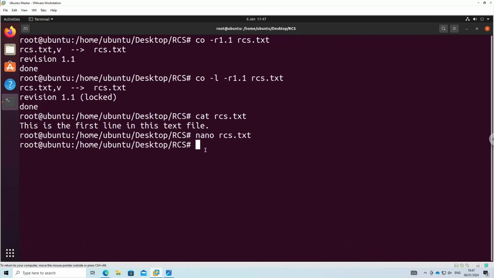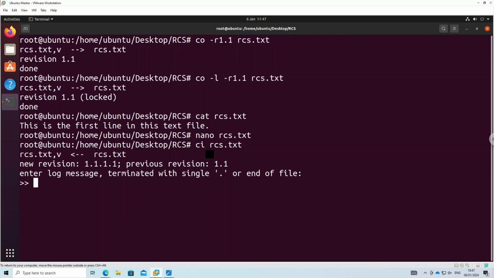Right, let's do this: CI and RCS. So we will create another revision, and as you have noticed, this is revision 1.1.1.1. So we are creating a sub branch of that tree that we had, the revision 1.1. Now a branch of that previous revision that we had has been created. So press enter.